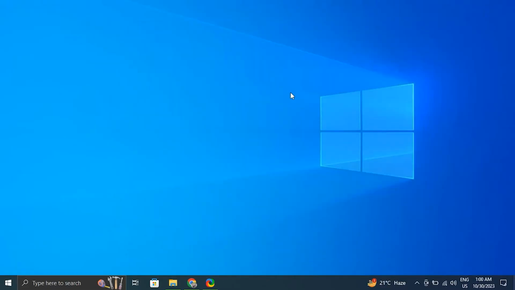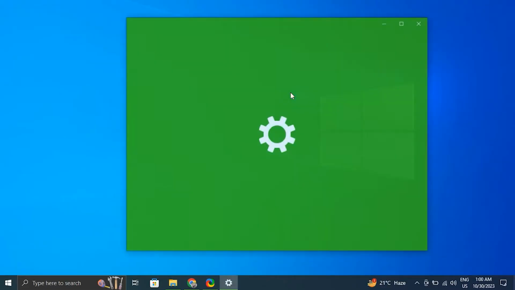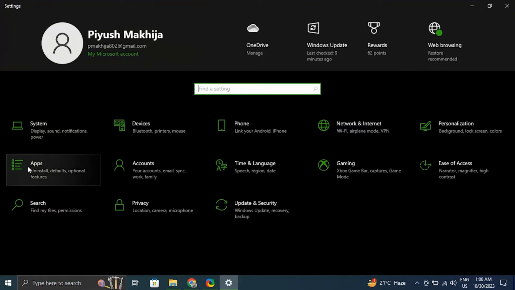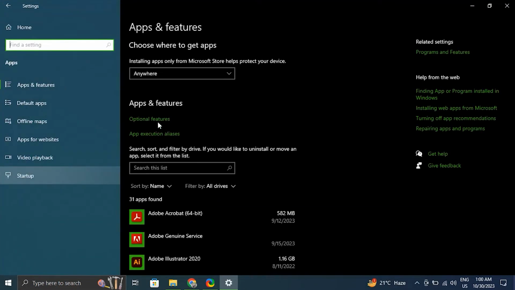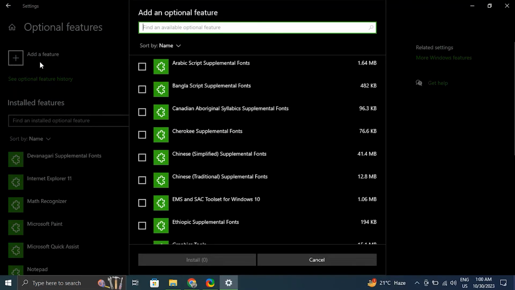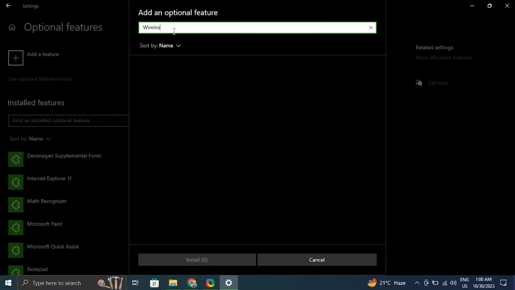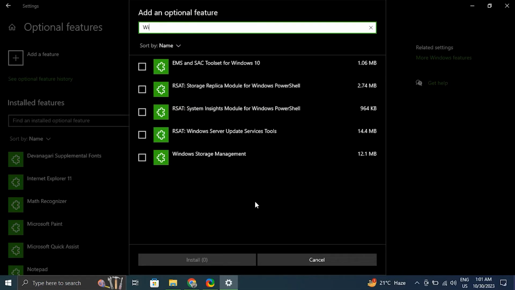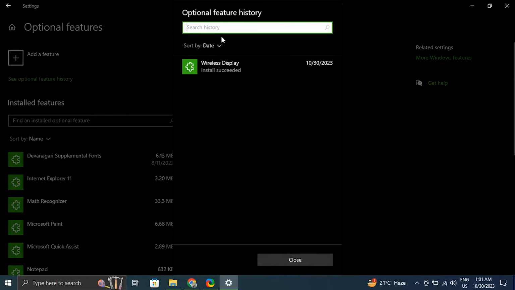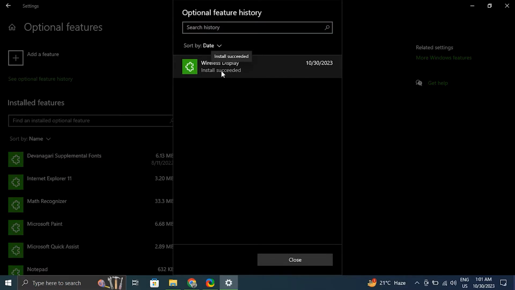Number 7. Enable the wireless display feature. For this, again open the settings app and from the left panel select apps and then click on optional features. Now select add an optional feature option. After that, type wireless display into the search box to bring up the dialog, then click it. To install the feature, click next and follow the instructions.